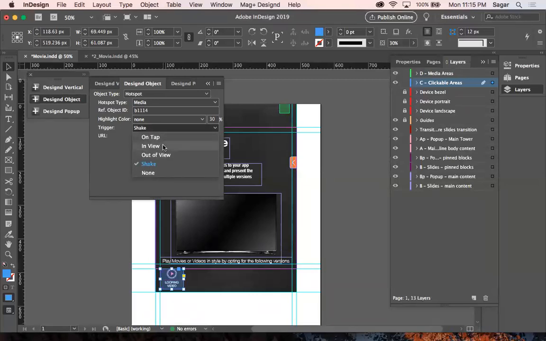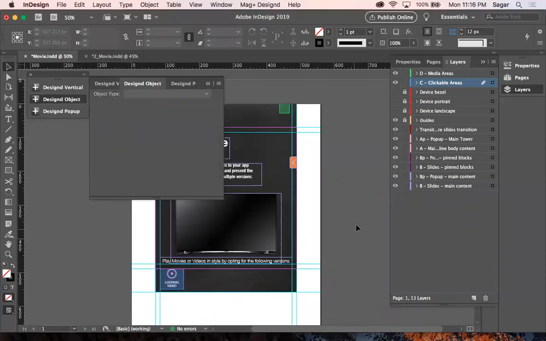And in view, I just showed you, when you land on that vertical, it will automatically play. And if I talk about out of view, let's suppose you are working in an MIB. You have created an MIB which consists of two verticals, and when you move away from that vertical, it will play. I don't know how to do it practically. Let me check that also.